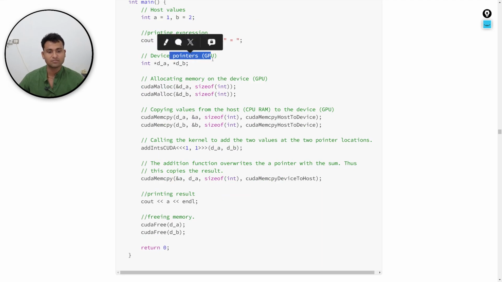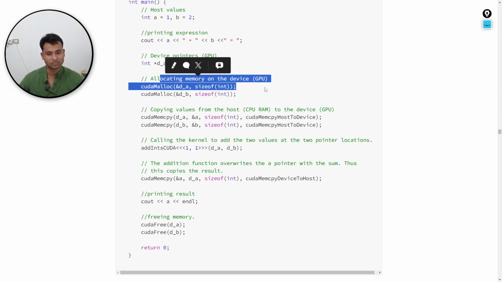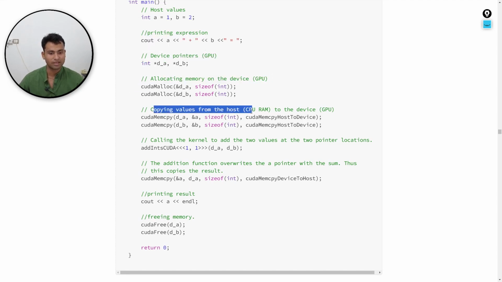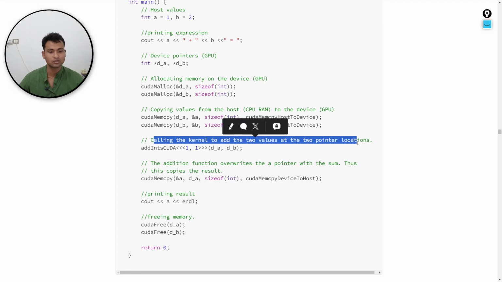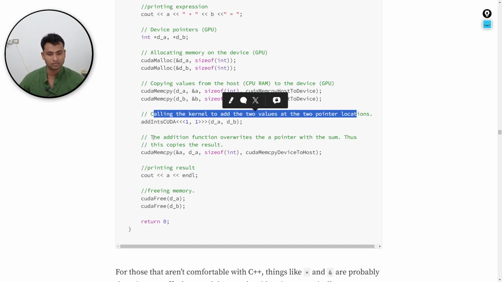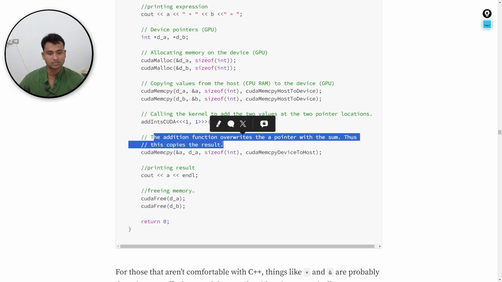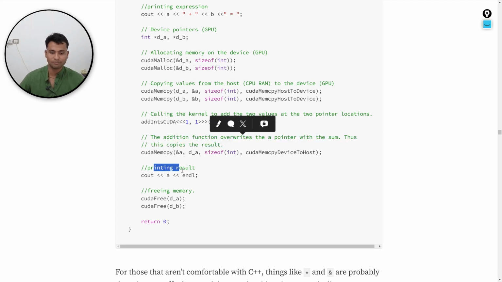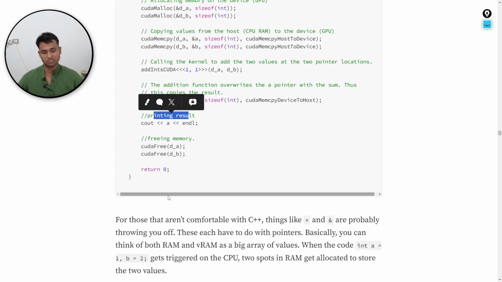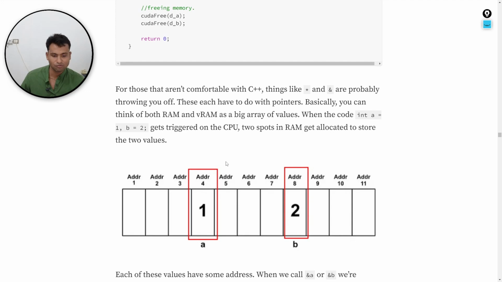Then we're creating device pointers for the GPU, allocating memory on the device of the GPU, and copying values from the host to the device GPU, calling the kernel to add two values pointed to by these memory locations, and finally copying the results back to the host, printing the result and freeing up the memory. This is what we are doing. And here we have a more graphical representation of how the RAM and the VRAM come into play.